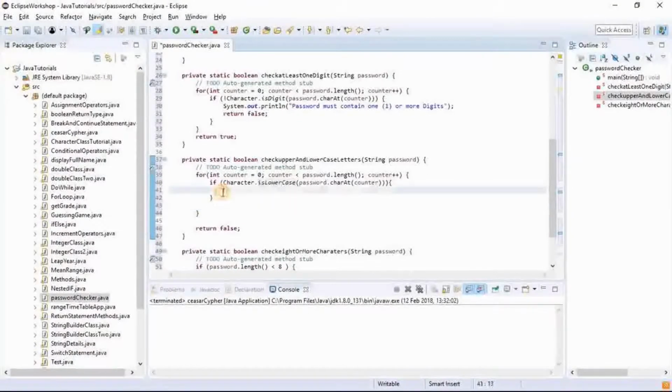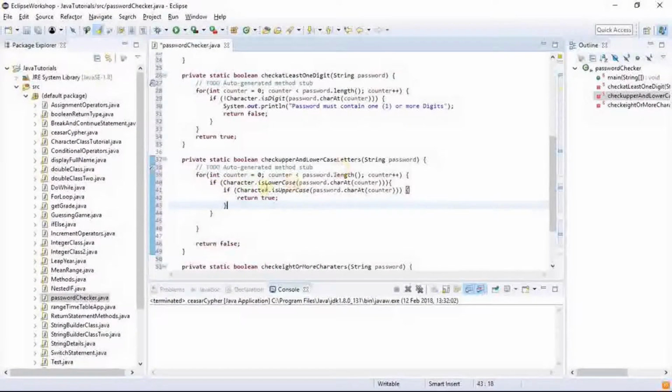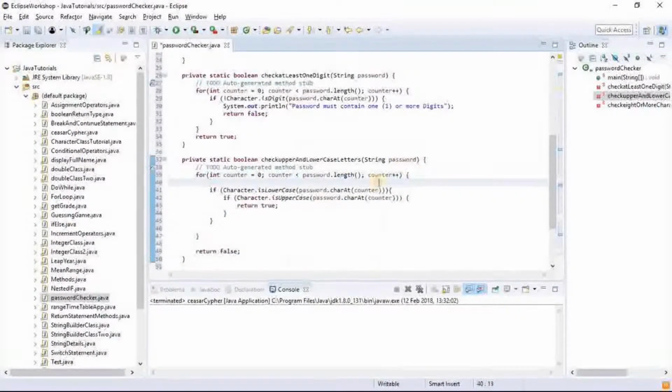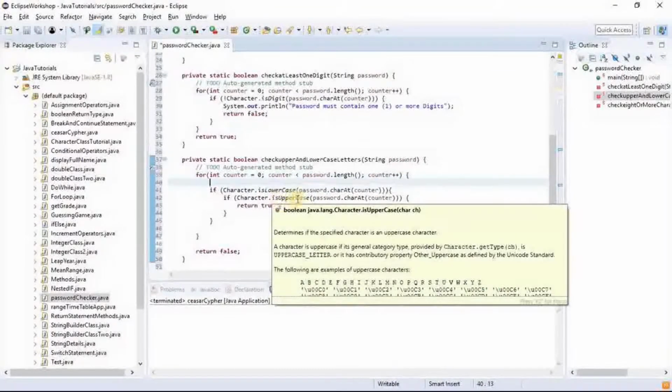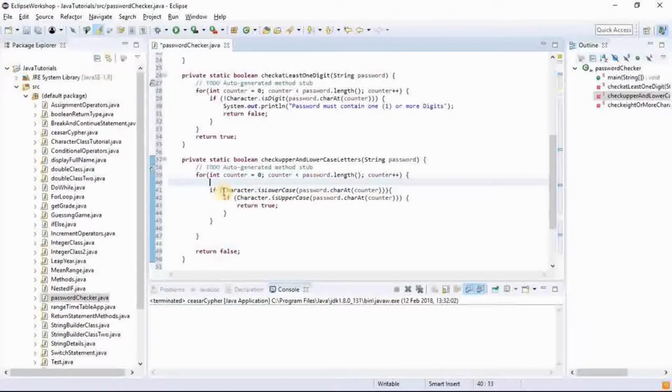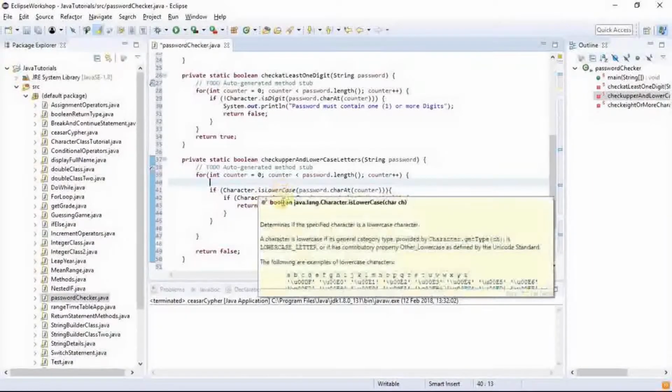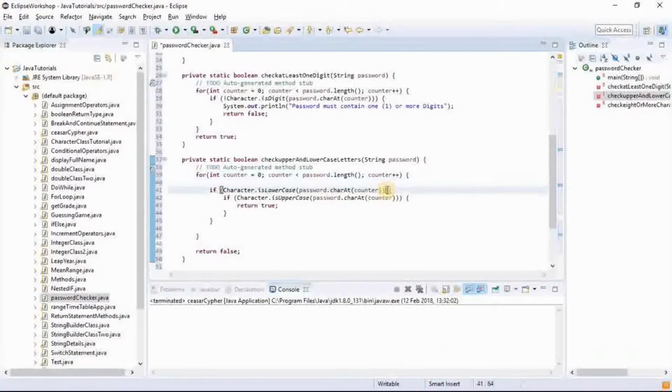So we have to ensure that the two of them are present. If it contains an uppercase and then it contains a lowercase, but now the problem with this is it must contain a lowercase first before containing an uppercase. So what we can do is to put an or statement here.